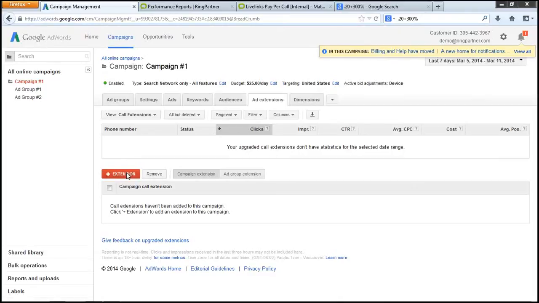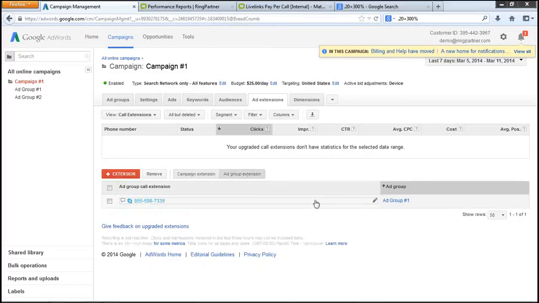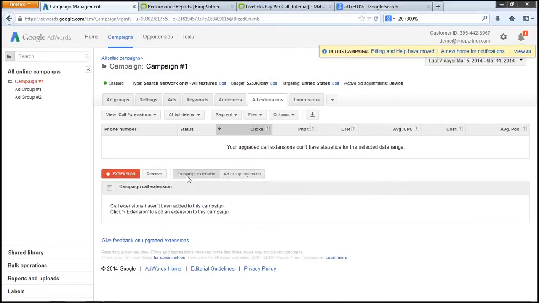So you want to set these extensions up at the campaign level to start. And then as you start seeing conversions come in, you can consider using another phone number for each ad group. So we've got an ad group extension here, and then you can also see campaign extensions there. Ideally, you would add the phone number at the campaign level, and then that's going to give you stats across the board in your campaign. You can use a different phone number per ad group, but you'll see in a little bit why I use one phone number per campaign.